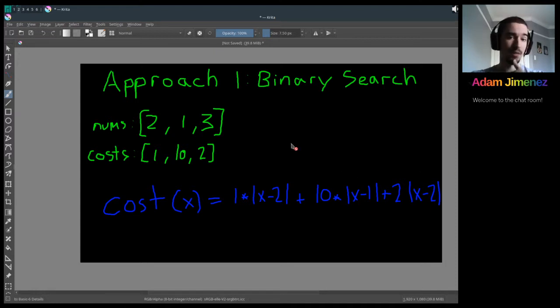So here we have our nums and the cost. Let's say we want to set all numbers equal to any number x. Well, we can define the cost of setting all numbers to that value by this function here, which is the cost of the value times the absolute value of x minus that number, so basically the distance between them.